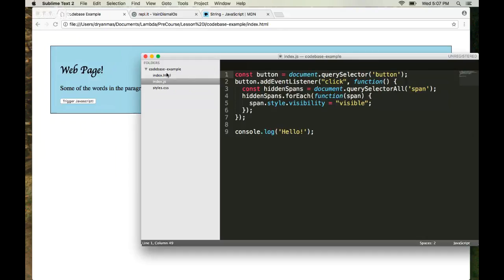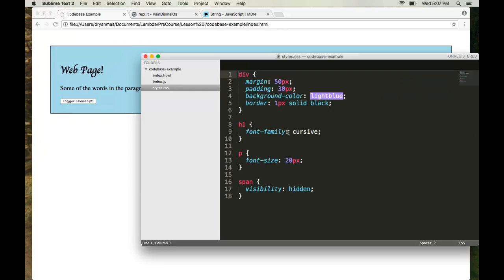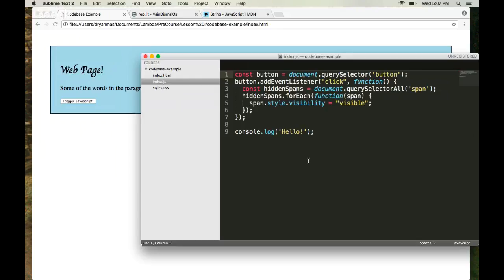So you could think of these 2 files as being the starting place for the web page. This HTML page says what is on the website to start. The CSS page says how does it look to start. But once we throw in JavaScript, it's open season. We can start to change our CSS and our HTML as we go.